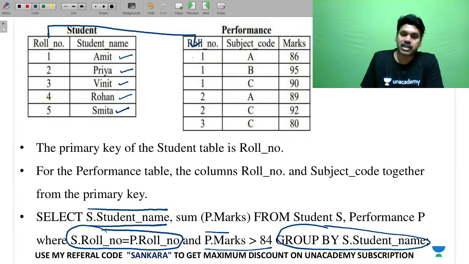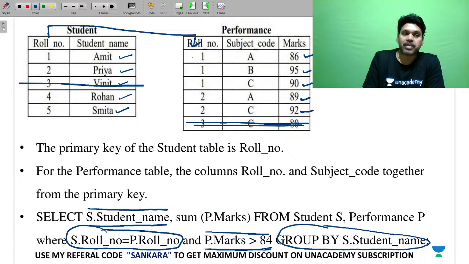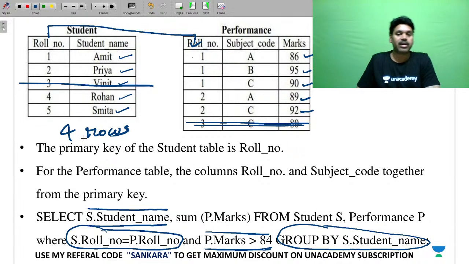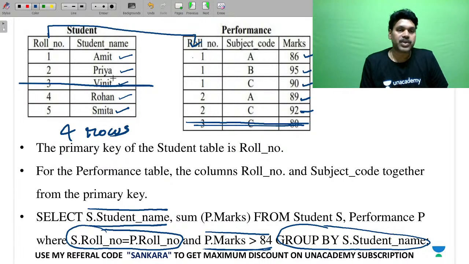Please observe, because there is a condition: P dot marks greater than 84. Then what will happen? This guy will come, 1, 2, 3, 4, 5. So 3 will not come, in the sense we are going to cancel 3 from here. Therefore, it is not 5 clusters. How many clusters now? Only 4 clusters. So your answer is 4 rows. Clear, na? So your answer is only 4 rows.